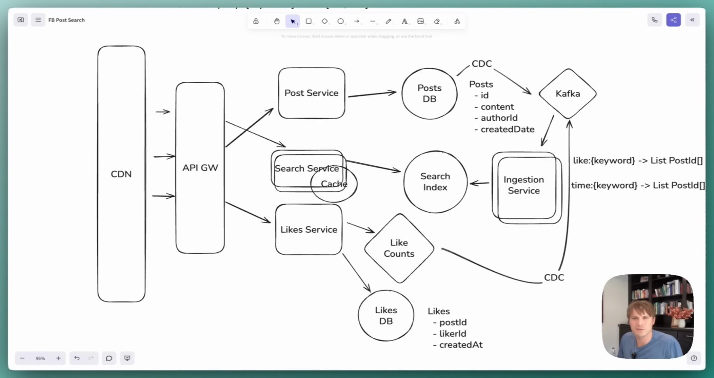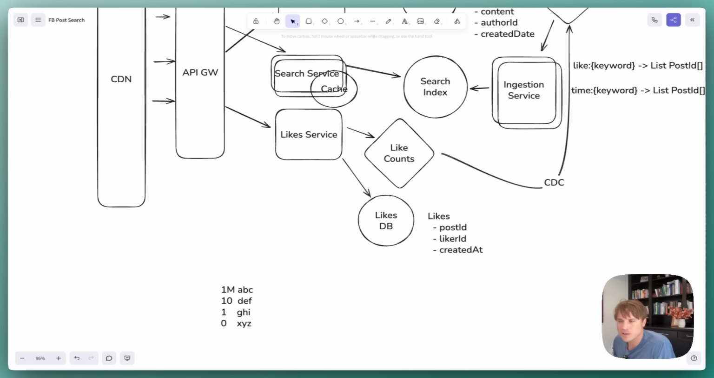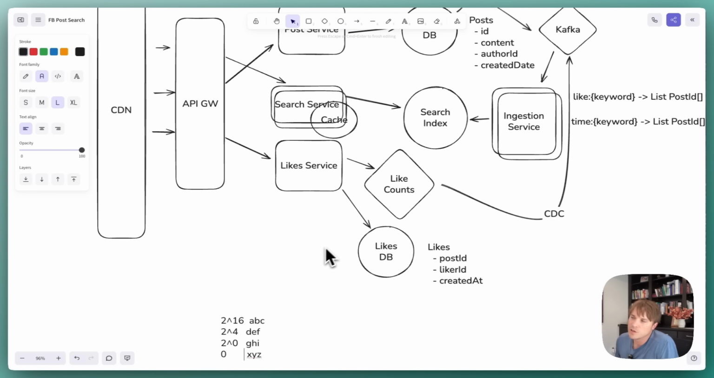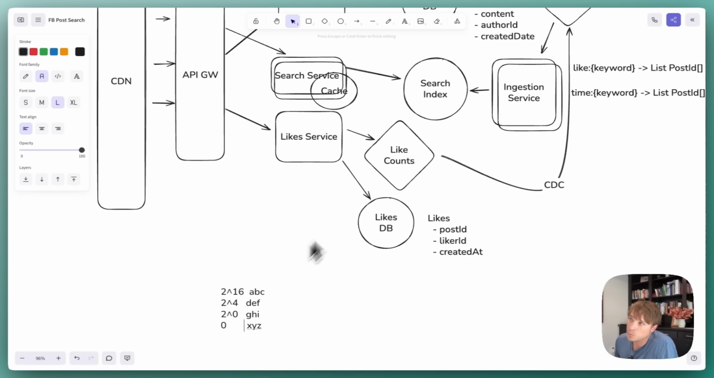So what can we do instead? Well, another solution is we can take the logarithm of the total number of likes. Instead of having 1 million, we can record this as, I don't think this number is right, but 2 to the 16th or 2 to the 4th or 2 to the 0th. Now, whenever the exponent changes, we can store that in our search index. So what we'll store instead of the million likes that we previously had for ABC, we'll instead just store 16.